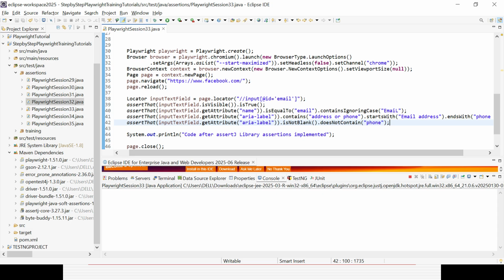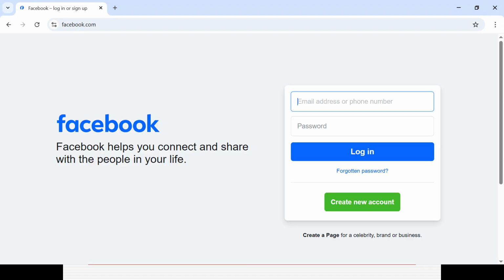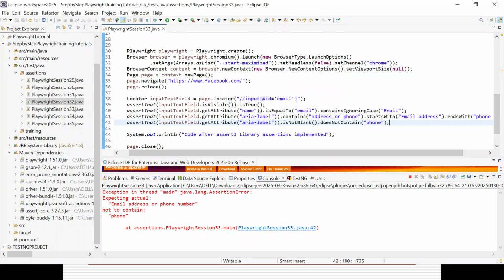Now if you just run it, it will fail. It will wait because by default the timeout is 5 seconds, so it will wait for 5 seconds and fail. It will not close the page as well, because the assertion is getting failed.